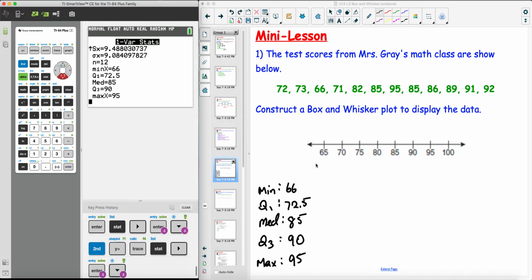Okay. So now let's start creating our box plot. I'll make a rough sketch. It doesn't have to be 100% accurate, but we want to make it as accurate as possible. So we have our minimum value, which is 66. I'm going to put a little dot right there. I usually like to put it above the line. Some people put it through the line. I don't like to do that.